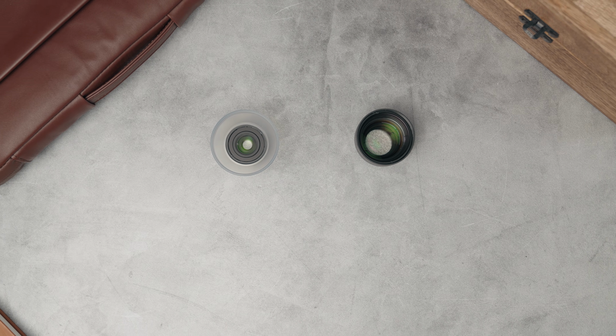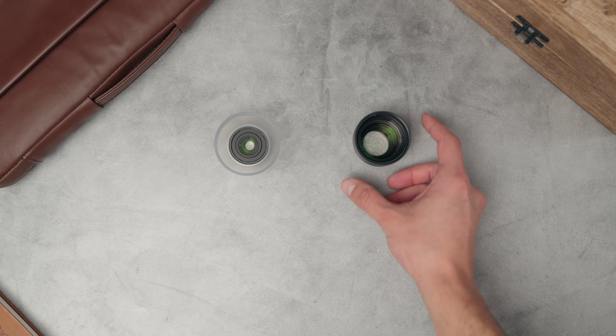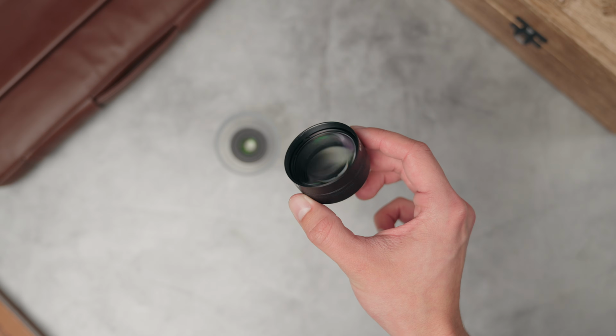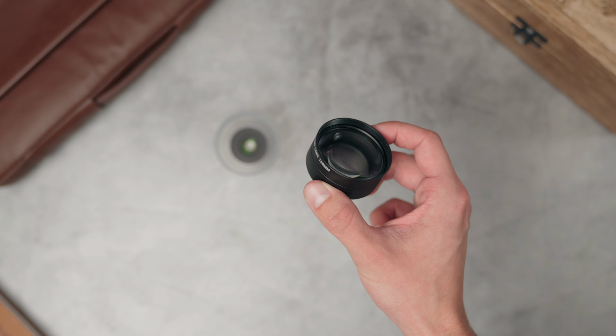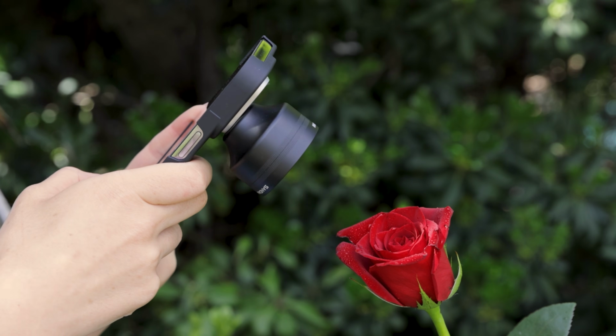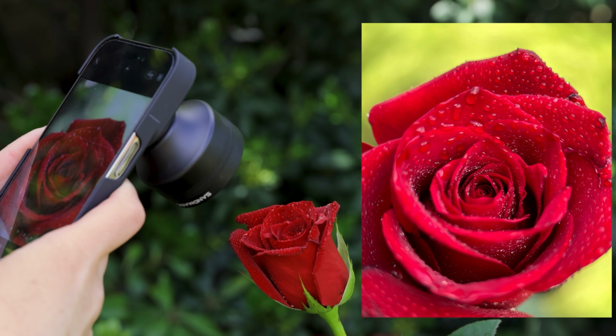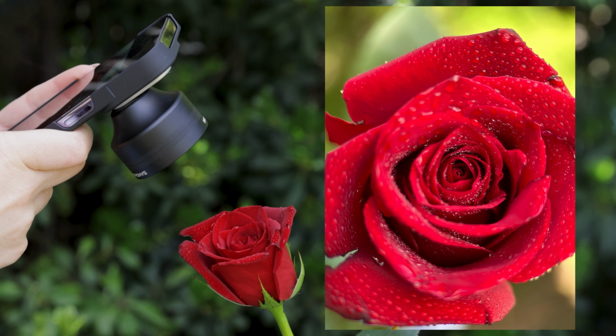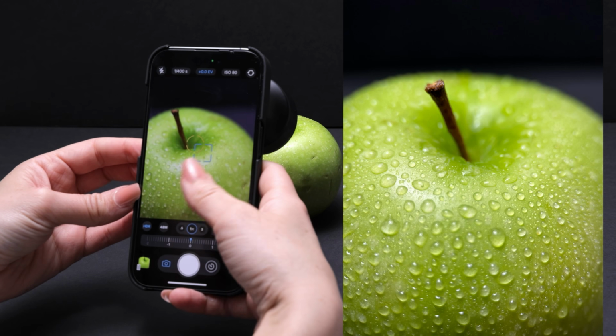stationary object. The 100mm lens doesn't have a hood. The longer minimum focal distance of 53mm allows you to achieve the same magnification but without having to get so close to the subject. This gives you more flexibility when capturing further away or moving objects.